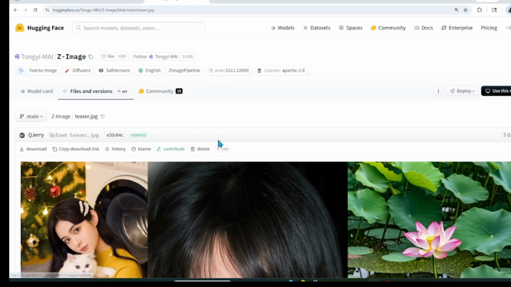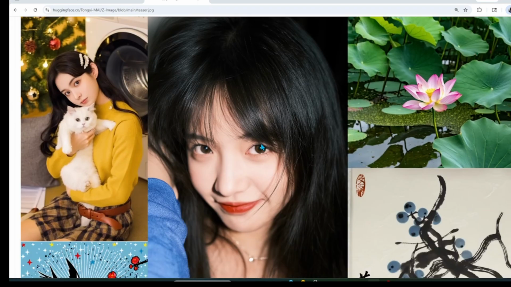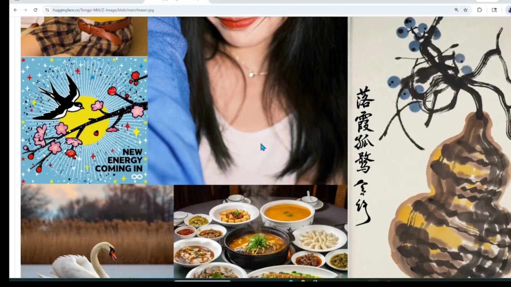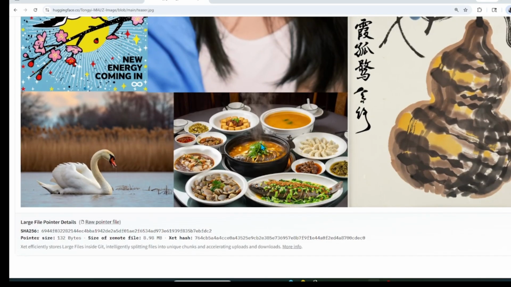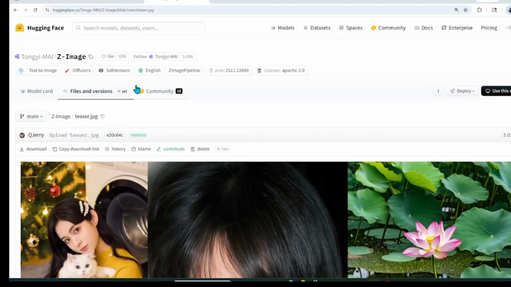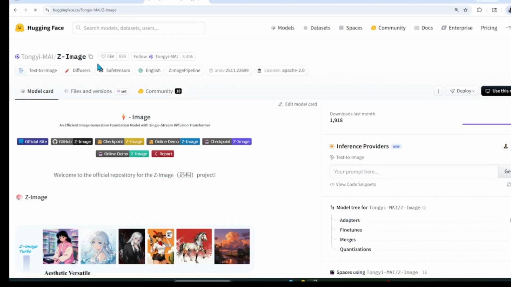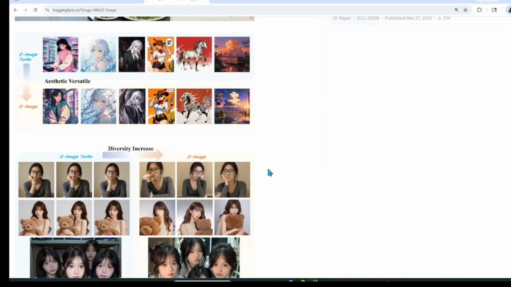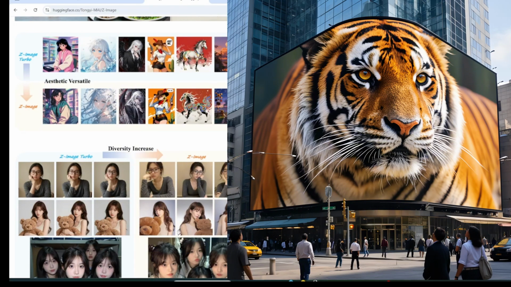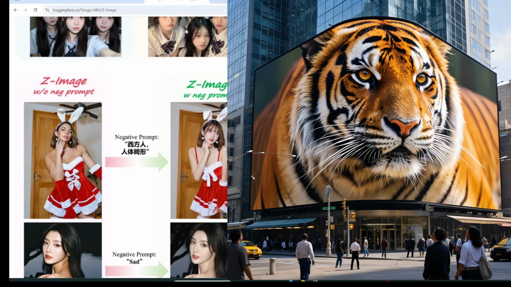Hey everyone! Big news in the AI image generation world this week. Alibaba's Tongyi Lab just released Z-Image Base, the open source foundation model we've been waiting for. If you've been following the Z-Image journey, you might remember when Z-Image Turbo dropped about a month ago and made waves with its incredible speed. Well, now we finally have the base model that the community can fine-tune and build upon.